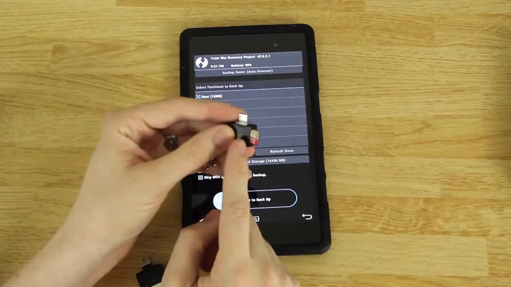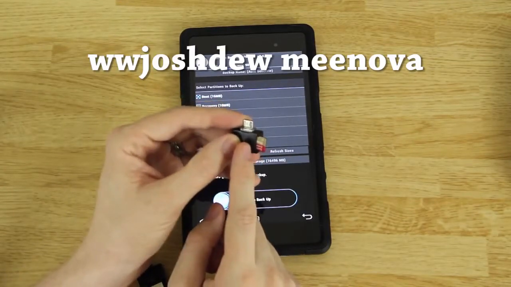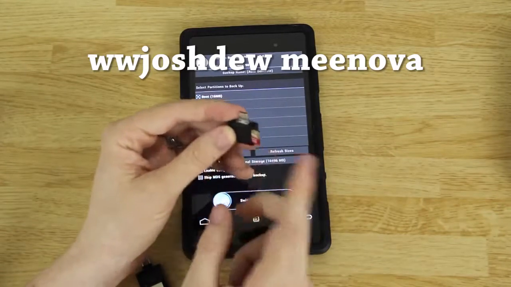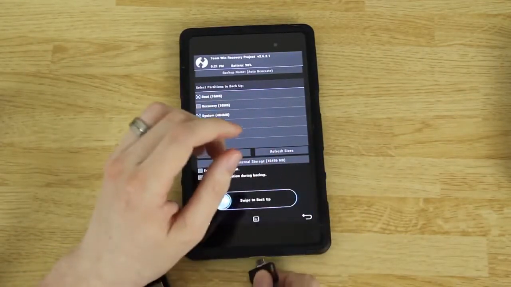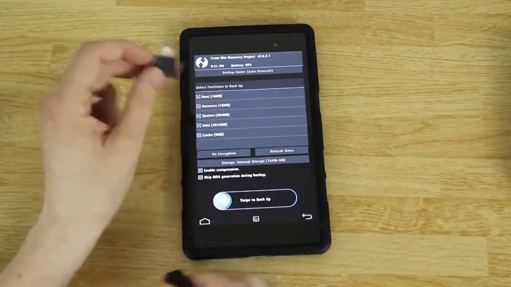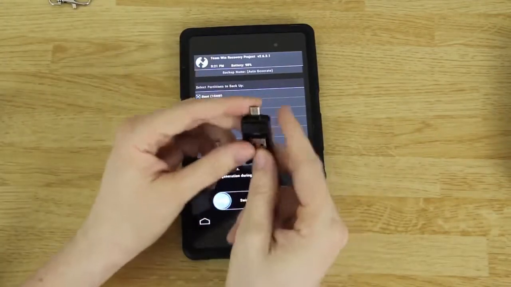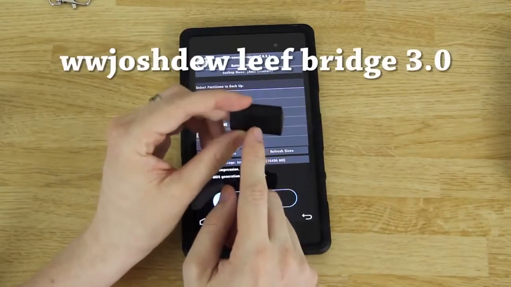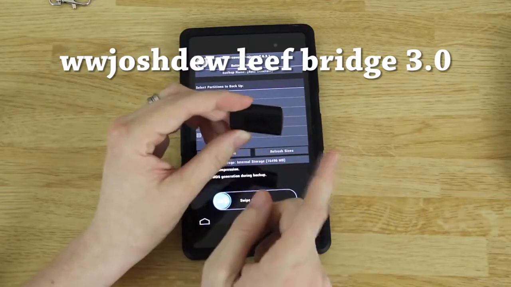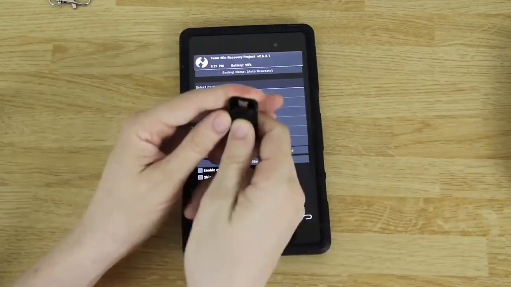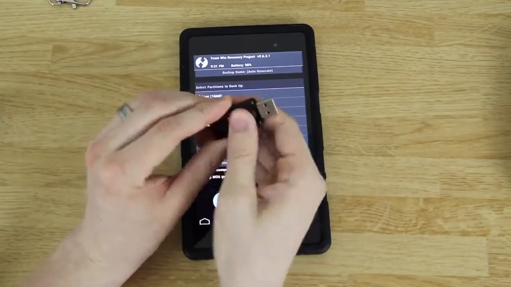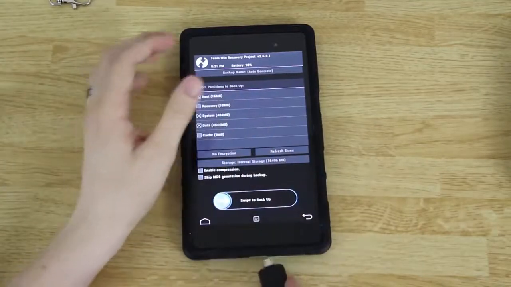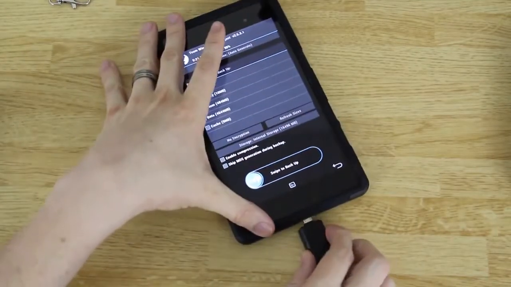I do have a video on this guy. Just search www.joshdew and then Minova, M as in Mary, EENOVA. I like this guy a lot, but when you're using a case, it doesn't fit in there all the way. So I like to use this little leaf bridge. I also did a video on this. Just go on YouTube and search www.joshdew leaf bridge 3.0, and you'll find that. So we transferred the files to the computer using this right here. Now we're gonna flip it over to this side right here, and we're gonna plug it into the bottom of our Nexus 7.